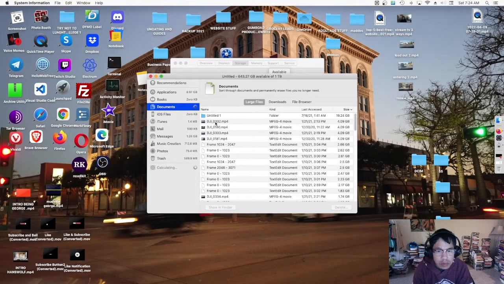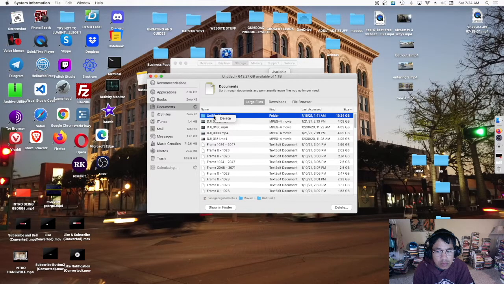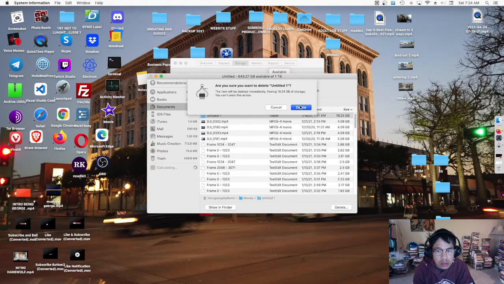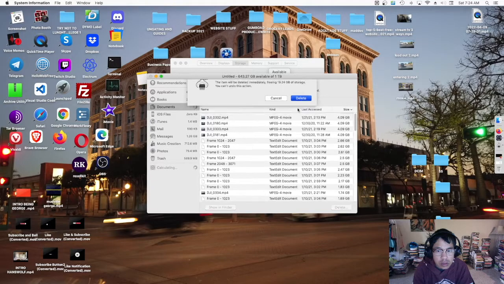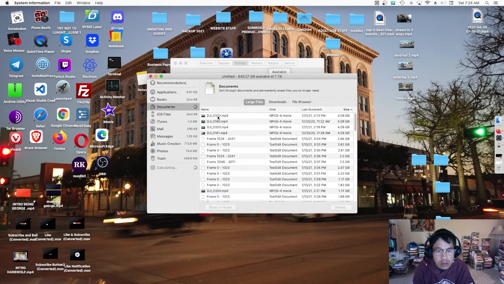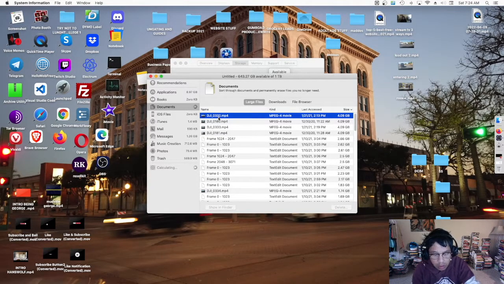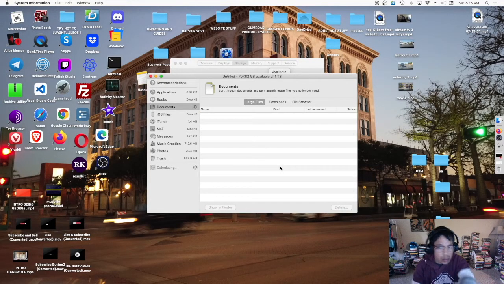Okay, so what you want to do is basically just start deleting, or just do a select all. So basically, the large files, those are the ones that you want to delete.